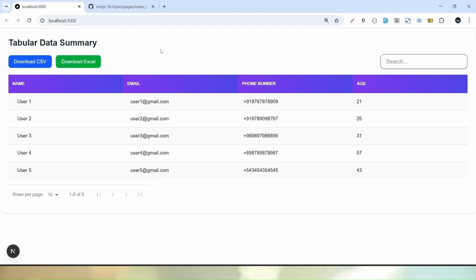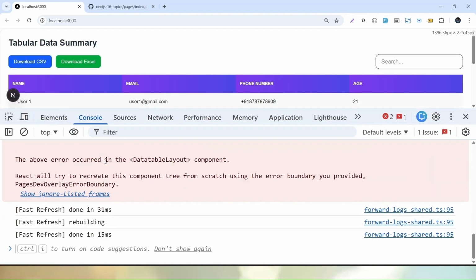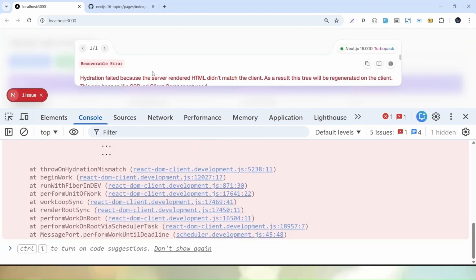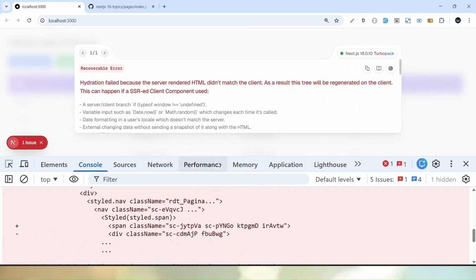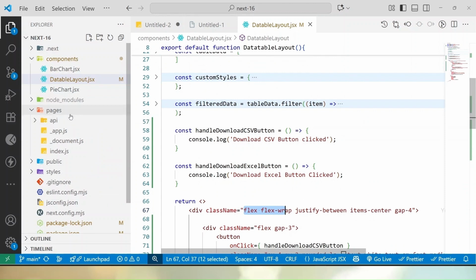Now if I go here, let's open our inspect, go to the console tab, and let's reload one more time. So Control F5. And as we can see, here we have some error, and the error is the same as what we got in the previous video as well, that is hydration failed because the server rendered HTML did not match with the client. So to solve that, let's go back to VS Code, and here let's open our index.js file.